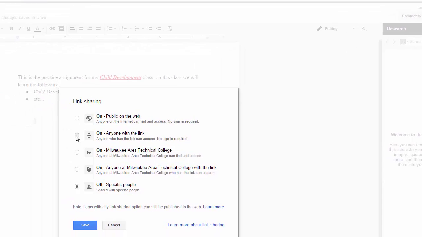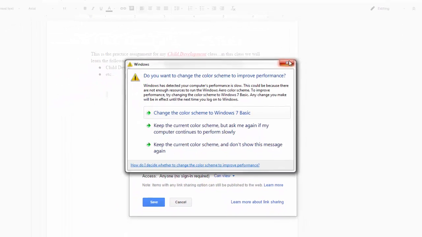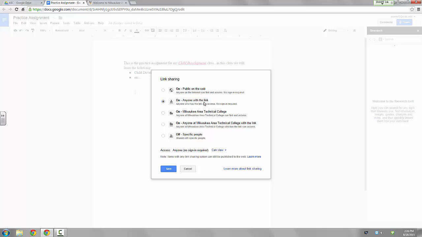So you would click on the radio dial associated with anyone with the link. Under access down below, you have a couple more options. So right now, by default, anyone you share the link with will be able to view your document. They won't be able to modify or edit or make any changes to your document. They can simply view it. So if you're submitting this to your instructor, you may only want your instructor to view it.